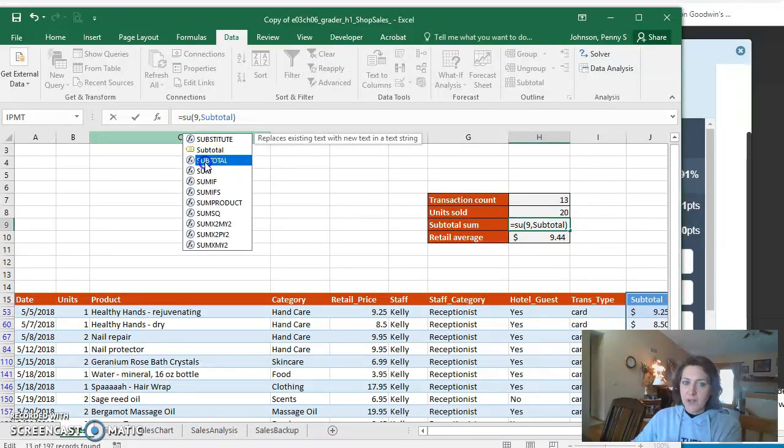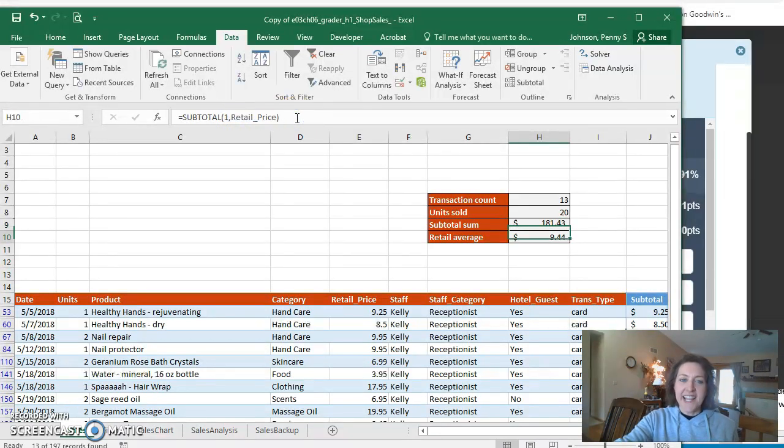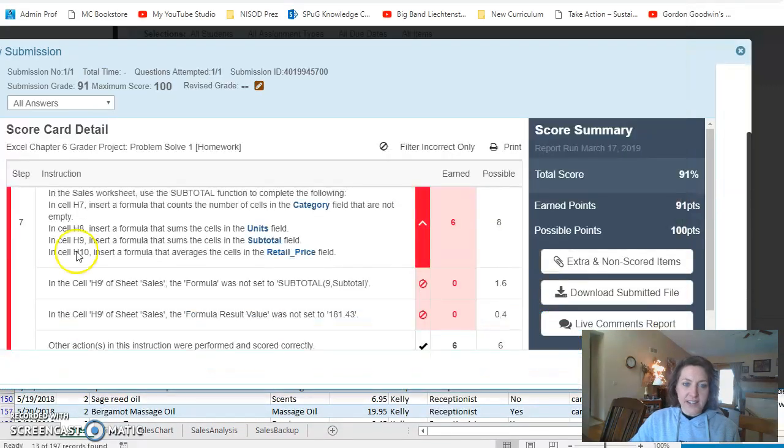So I'm going to double click this one, the subtotal function, and then the number 9 represents the sum of the subtotal column. All right, so in the end, this is what it should look like. Fix that for H9. And I think then you are good to go. I think that was the last one.